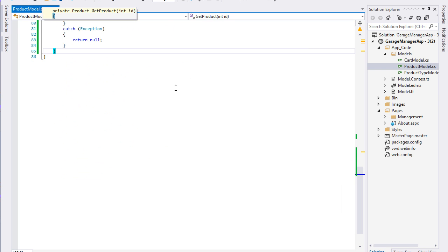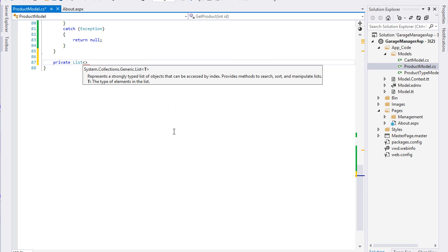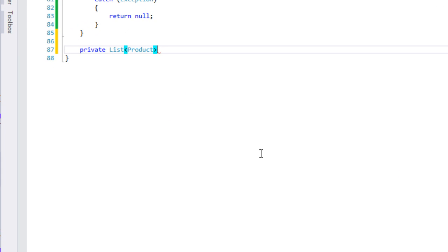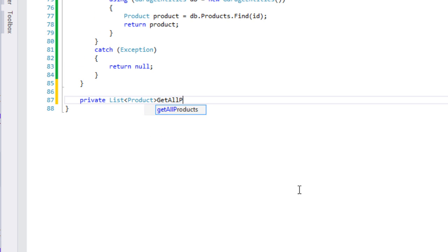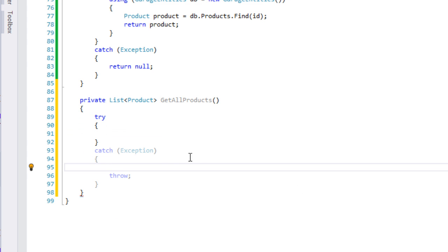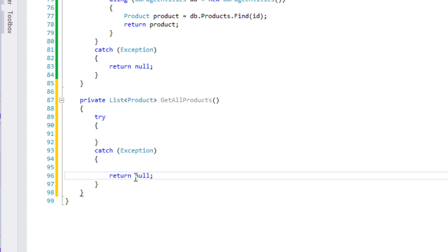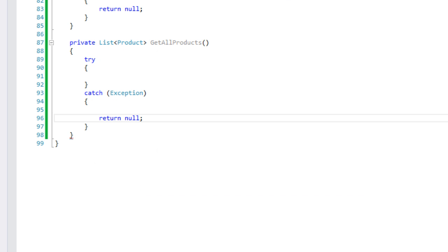Next, create a new method that returns a list of products and call it getAllProducts. Once again, start off with a try-catch statement and have the catch statement return null. For this method, we are going to be using the LINQ language.